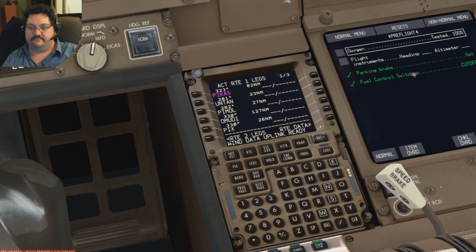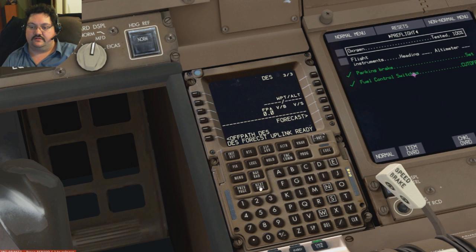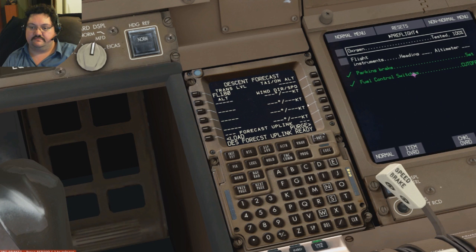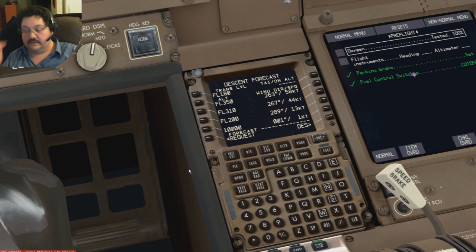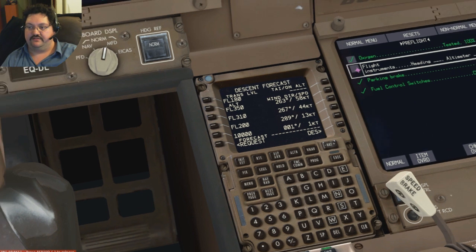Click on legs, route data. We'll load the wind. That'll show W on all of those. Execute that. And then we'll hit VNAV, go to the last page and forecast. Load that. Cool. So I've done the oxygen, and we're still waiting on flight instruments.